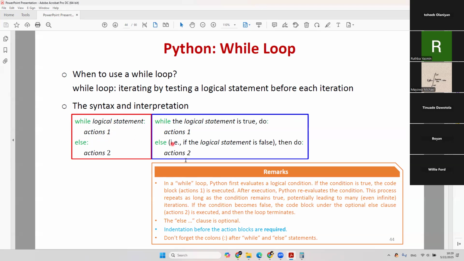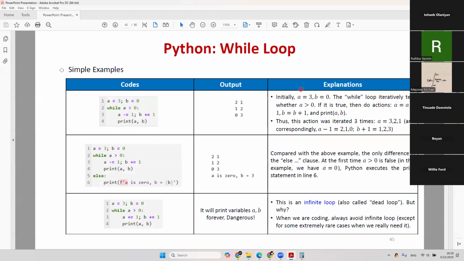That's it. So here's the explanation. It will evaluate the logical condition or logical statement. If it is true, then do action 1 and go back to test the logical statement again. If you're not clear, you can just read this part. As a reminder, do not forget this colon and do not forget the indentation here. They're really required.